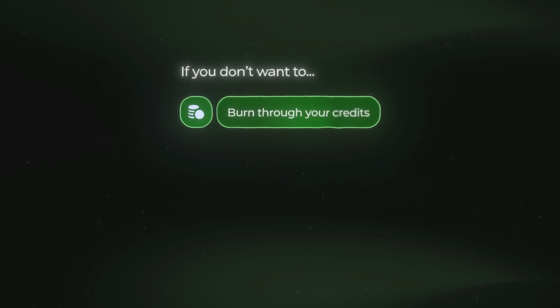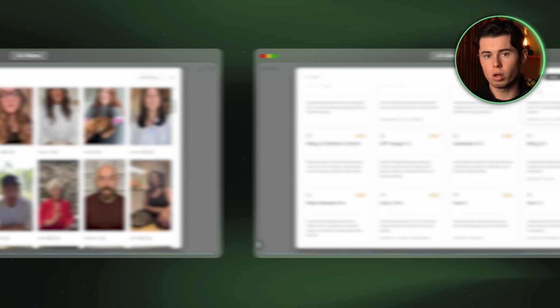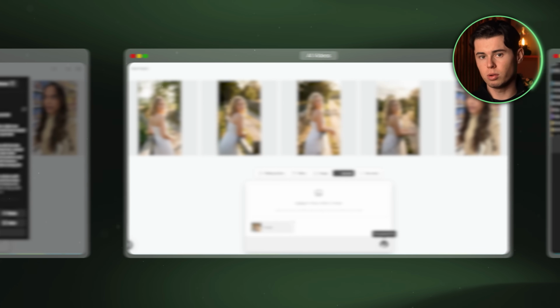So if you don't want to burn through your credits and waste hours fixing inconsistencies, morphing effects, and unnatural voices, you need to use the workflow professionals use. In today's video, I'm going to show you the exact workflow that will get you scary accurate videos.